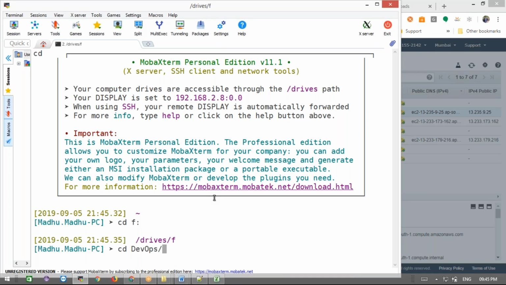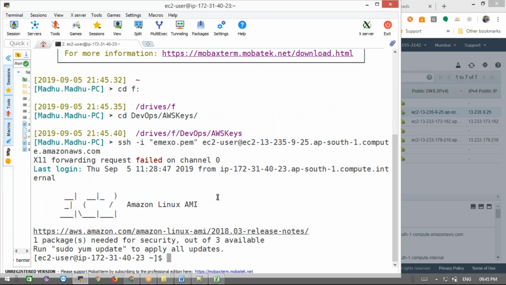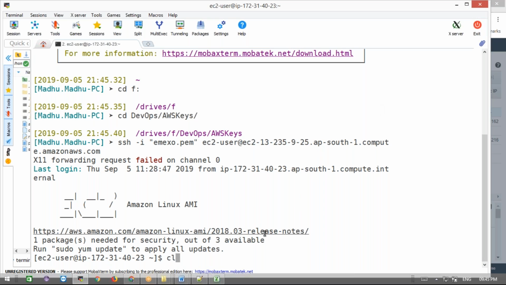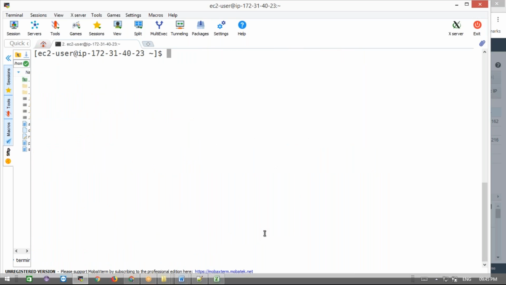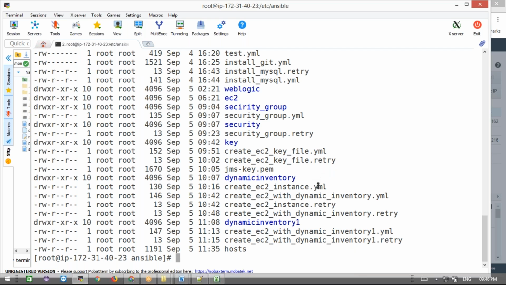My keys are located in this path, and I use this command. Okay, now I'm going to switch to my root user, and go to /etc/ansible, the path where I have installed Ansible. Okay, I have written some playbooks. I'm going to show you all of this.